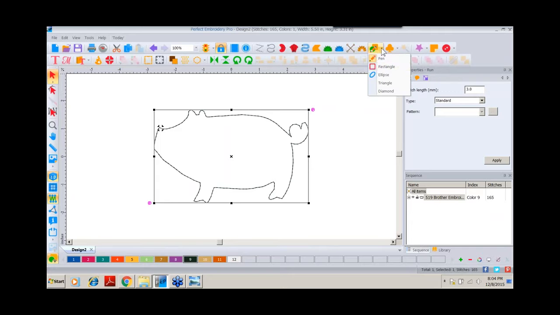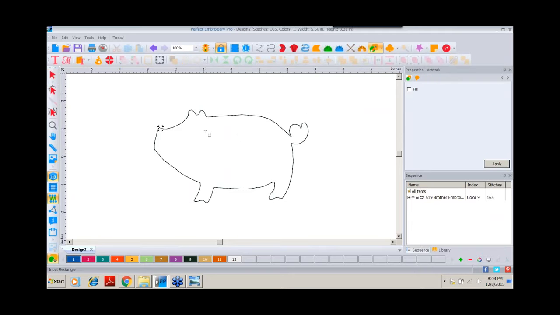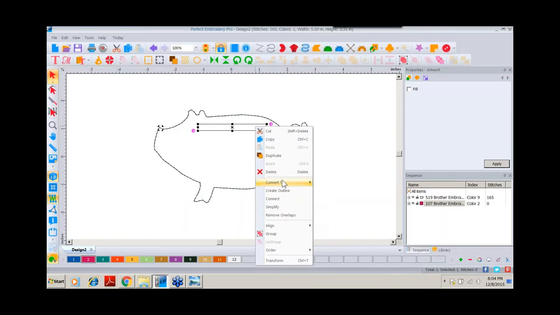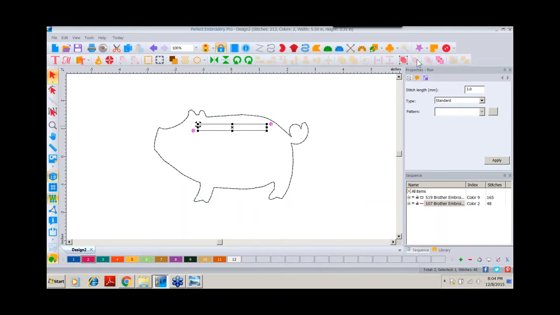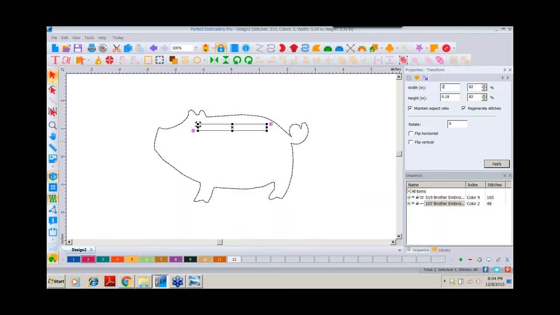Come on up here to your artwork tool. Let's choose rectangle, and I will click and drag a rectangle, select it. I am going to change the color by right-clicking on my second color there. I'll do a right-click, Convert to Run, and then I'll come over here and check the size. That slot to be a 2.25 in width, and apply that, and that looks like a good size.